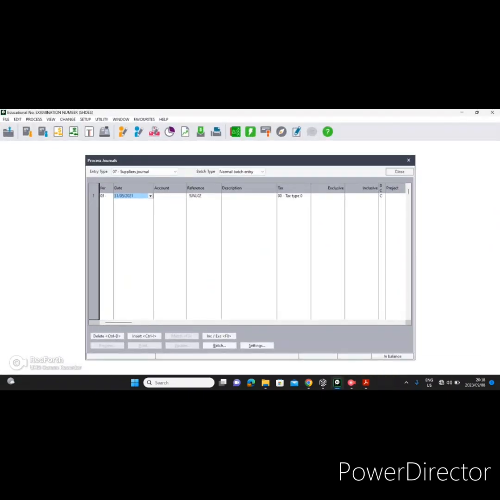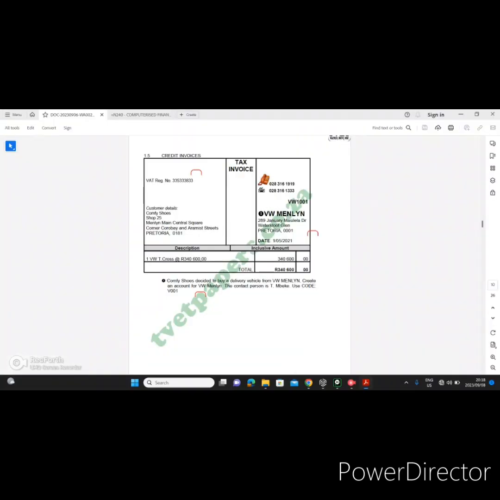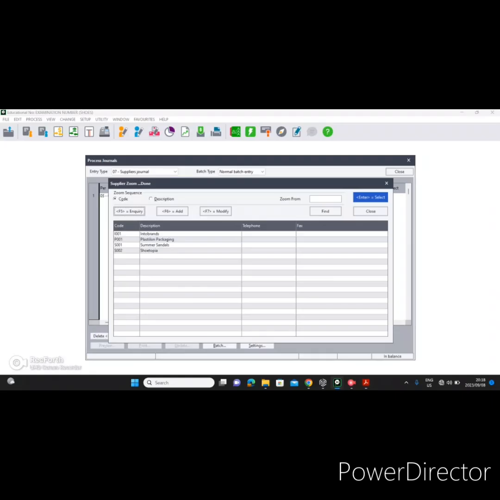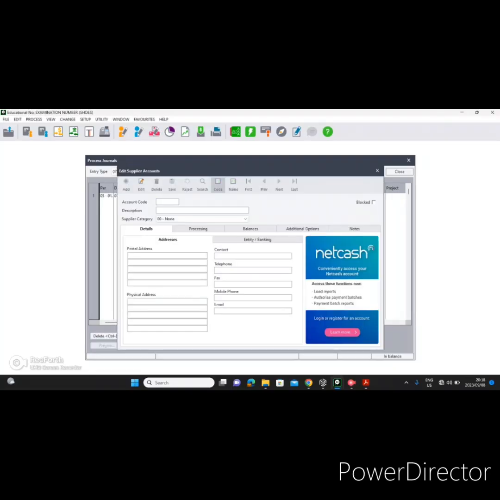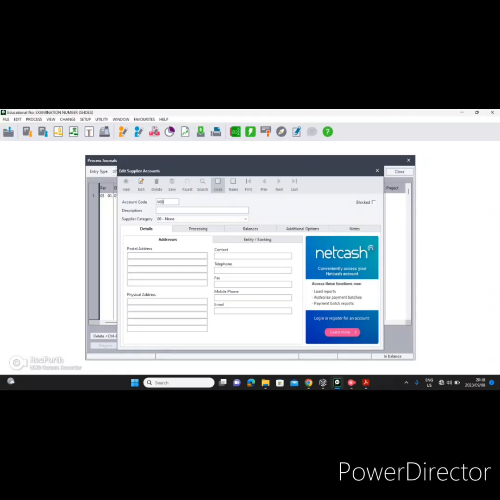So we simply put in, if our period is correct, we can just put in 01 and press enter, and the date will populate. Press enter on account. Let's look at who we purchased this from. VW Menlyn. If we look on our screen, we do not have VW Menlyn as any of our suppliers. So in order for us to enter it in here, we need to press F6 to add. The account code that was given to us is V001, and our description will always be the name of the supplier, which in this case is VW Menlyn.